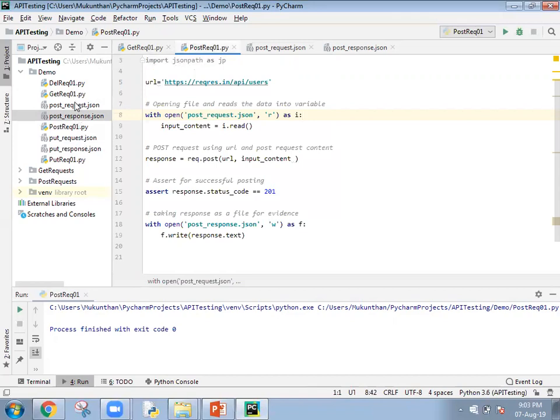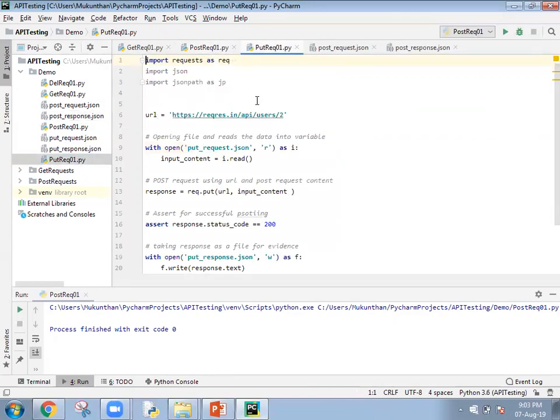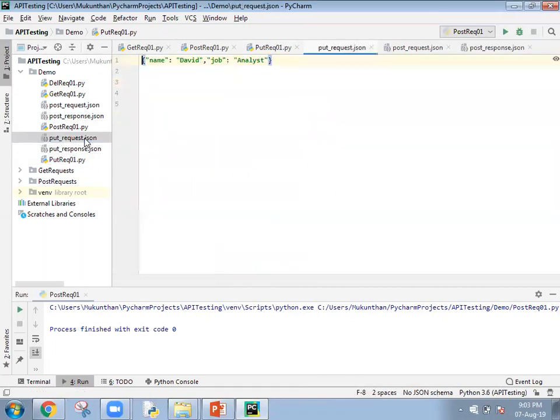So based on our need, we can check that as well. The next one is the put request. The put request is the same concept. You are importing the required modules, and after that you are creating the URL and put request JSON. So you will see what the input is here. So this is the put request.